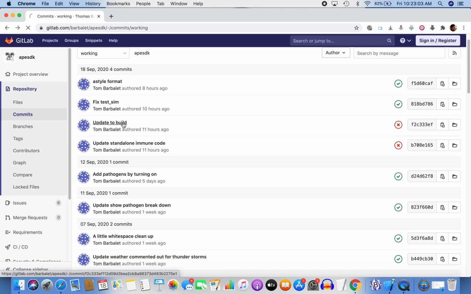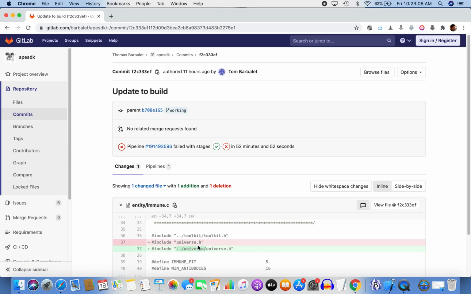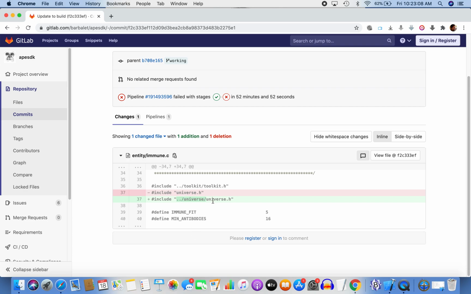Now there's always one thing, and my IDE put universe.h/. Now, I should note this, that the ApeSDK has pipelines that run. And the first pipeline is associated with building it. And the second pipeline is a series of tests.